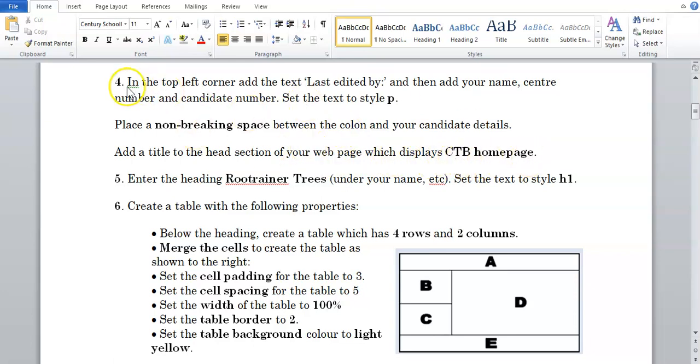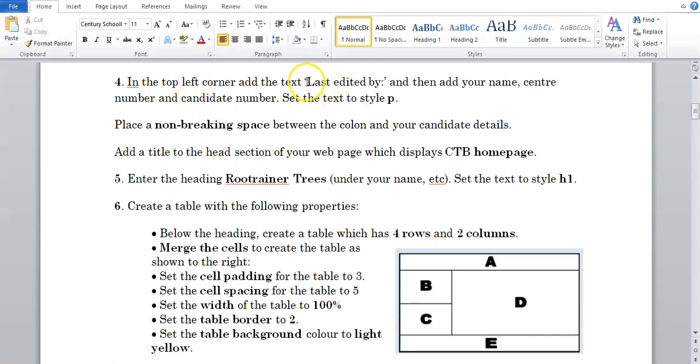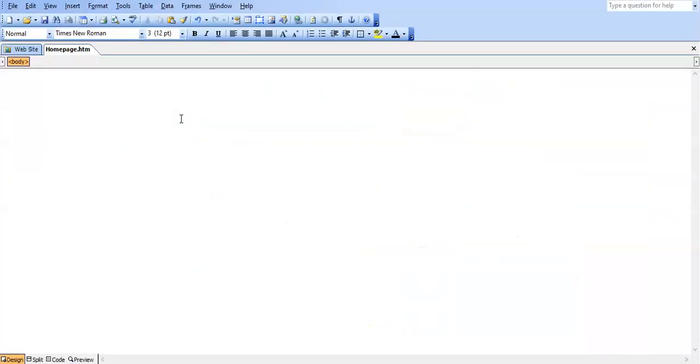Okay, so in this video we're going to be looking at how to put text on your page, and let's see if we can make it style P, and then we'll see if we can look at the next few instructions as well. So we have our blank page. As you saw in the previous video, we've created this page. So in the instruction here, it says we've got to type in last edited by, and then add your name, center number, and candidate number. So that's what we're going to type in. So last edited by, you have your name, your center number, and your candidate number.